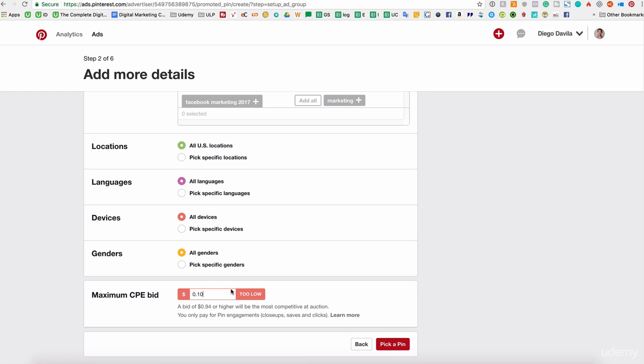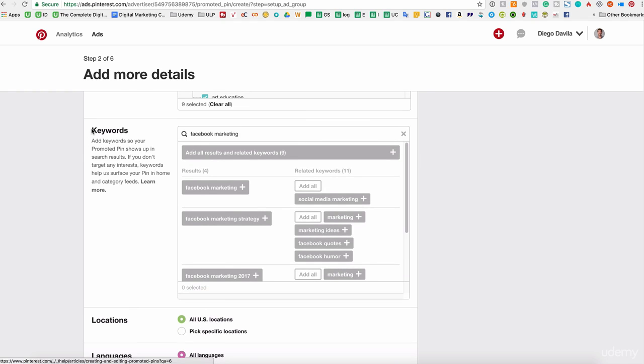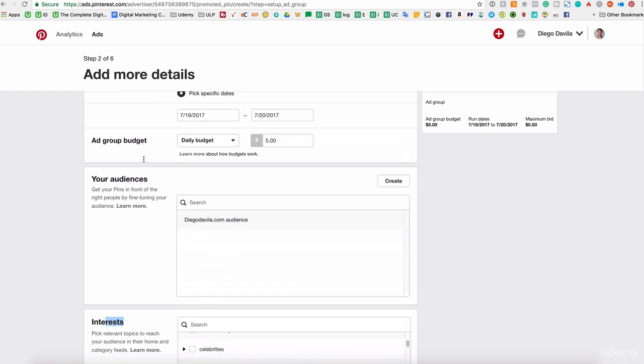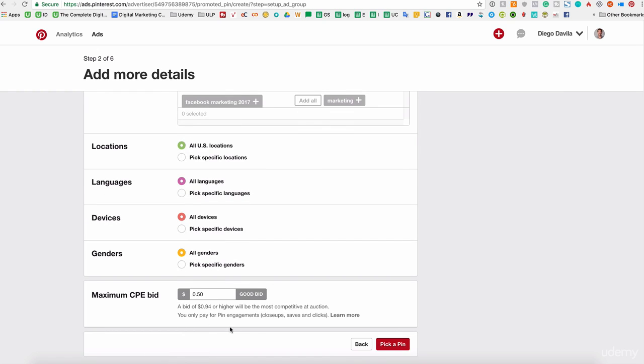And you see the system is recommending to us, saying, hey, your bid is too low, or you can go to like $1 and it will say strong bid. So that's up to you to decide how much you want to invest. You need to test it. I mean, there is no recipe. I cannot tell you do this, do that on the bid, because that depends on a series of combined factors: the location, language, devices, and gender, your keyword, the interests of your audience and where your audience lives. All these factors influence the formula, the algorithm for these bids.